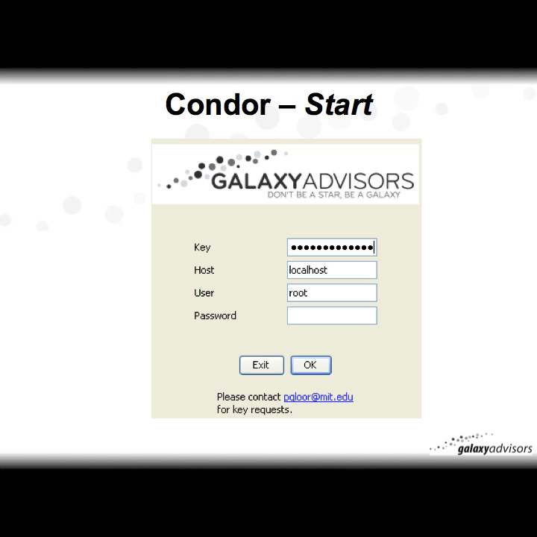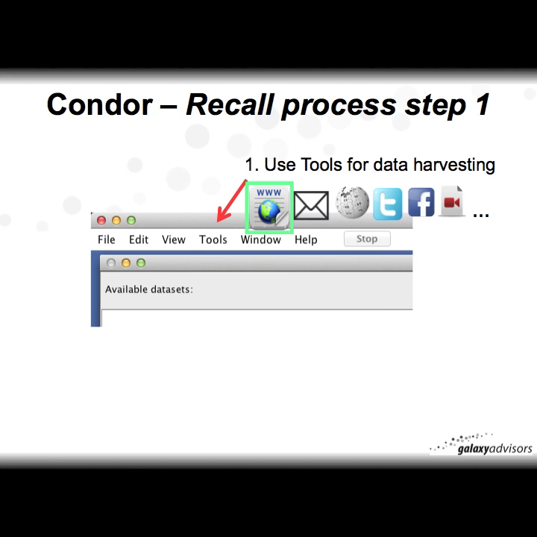So let's begin by starting Condor. I'm sure you're quite familiar with that. Put in the monthly key, again only once at the beginning of the month. Leave host to localhost, the user to root, and again if you had set a MySQL password when you installed the database, enter it here. If you didn't, just leave it blank and click OK.